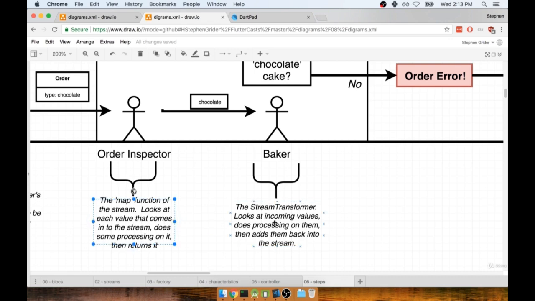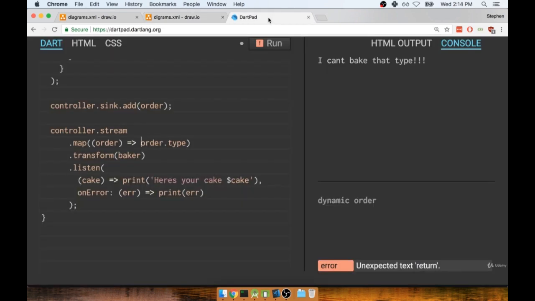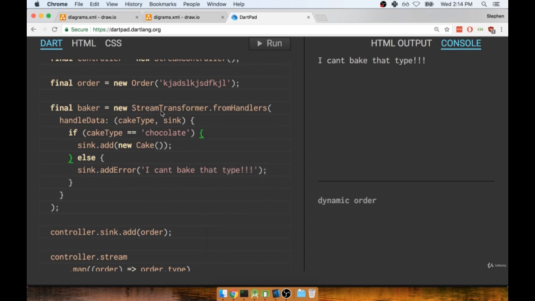In both cases, we did some processing on an incoming value or that incoming order and then returned a new value. The big difference between the map function and the stream transformer is that with the map function, we have a 1-to-1 ratio of incoming events. So in other words, we have one value coming in, or one order, and we then returned exactly one string. With the stream transformer, we technically have the ability to have one value come in, and then we can actually call add multiple times inside of our stream transformer.